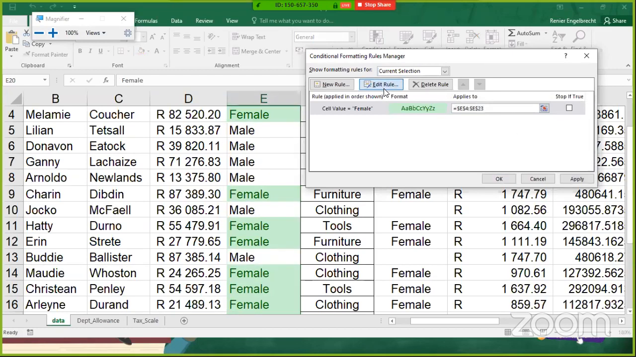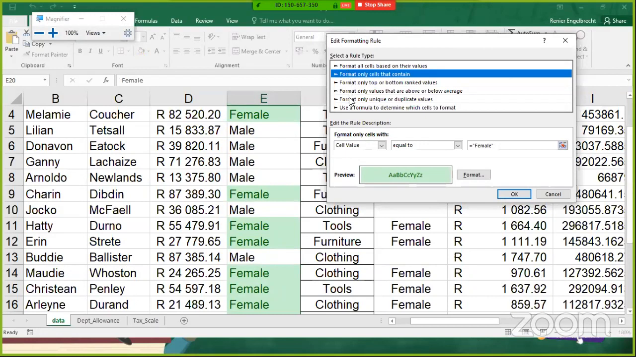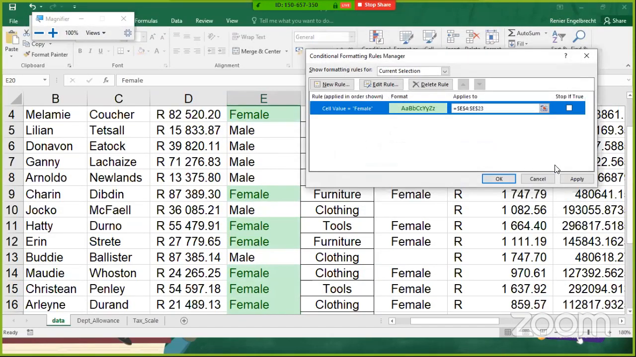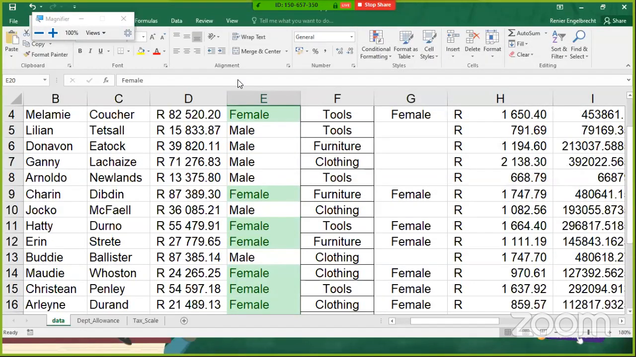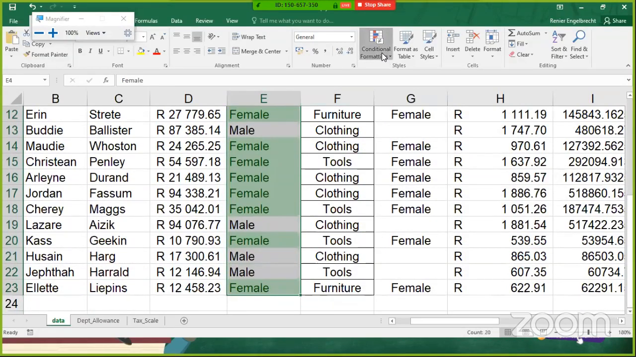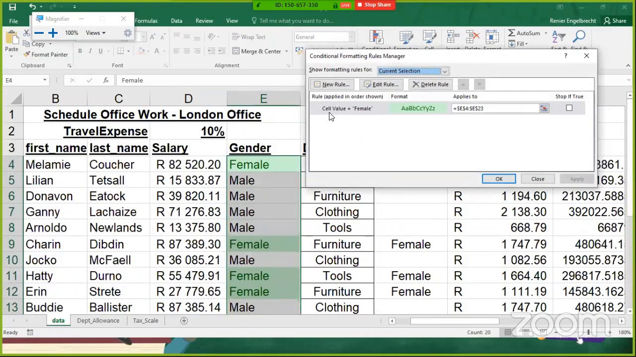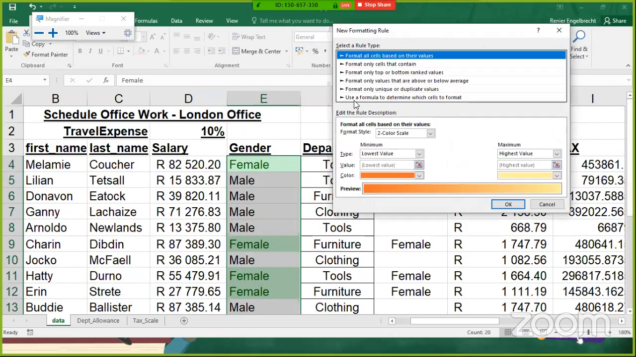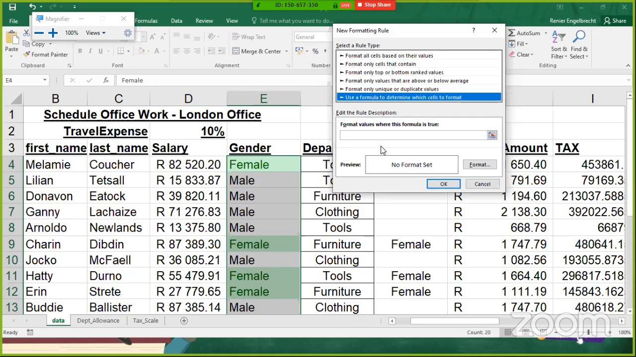Right, so if we're going to edit the rule, it is format cells that contain. But all of this, this first one, second one, third one, fourth one, fifth one, 1, 2, 3, 4, 5 are all exactly the same as this. And this is the one which I'm going to show you now. Right. Format cells with. This is just a nice interface. Okay. Let's go and do the same now. I'm going to highlight the same thing again. I'm going to do the same thing, but now I'm going to use a formula. So I'm going to go to manage rules and I'm going to create a new rule. And I'm now going to use a formula to determine the format.